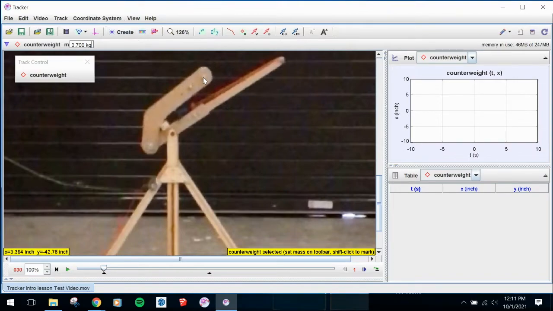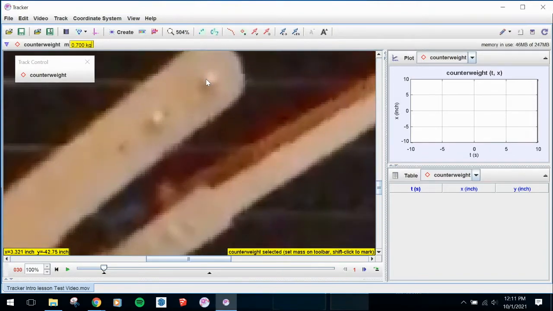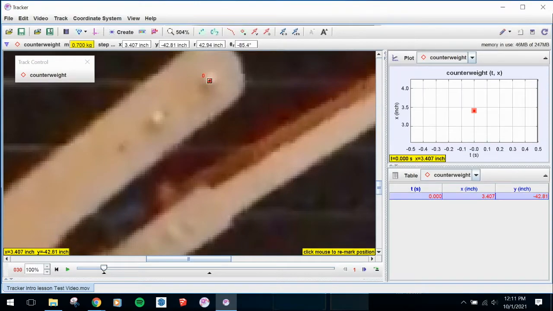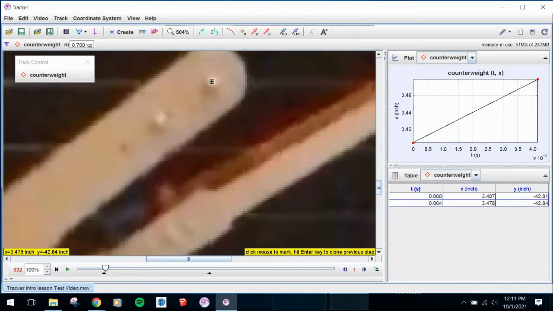That'll be cool. All right, so what we're going to do is, again, you'll see in the yellow box down there, it says counterweight selected, set mass on toolbar, shift click to mark. So we're going to hold down shift and we're going to start clicking. Now I'm going to zoom way in here because I want to be very accurate. And now guys, this is the important part. We must be extremely accurate where we place these markers. So as I click, it's going to advance to the next slide. So you saw that 0. I'm going to click again. That says 1.